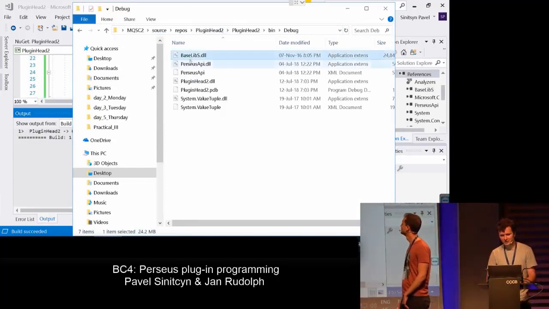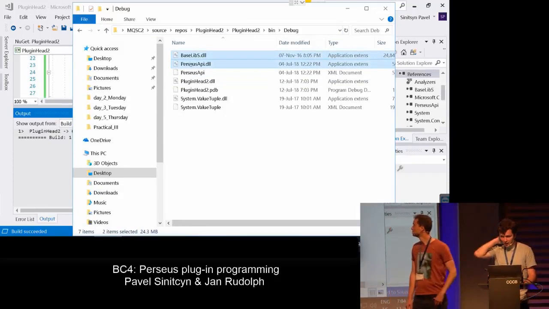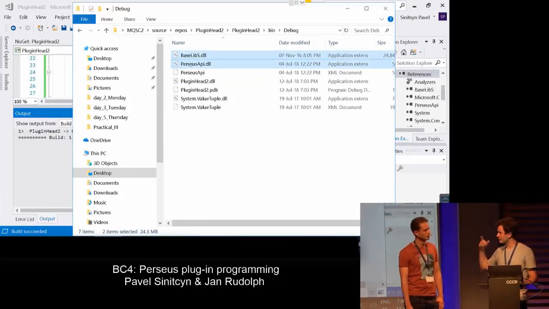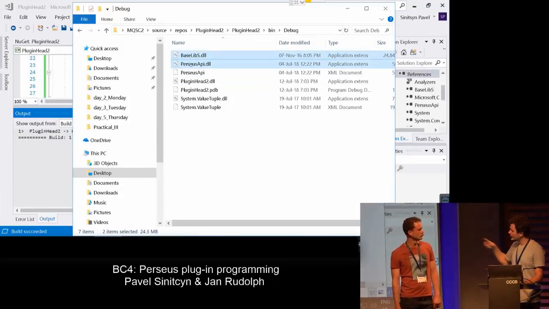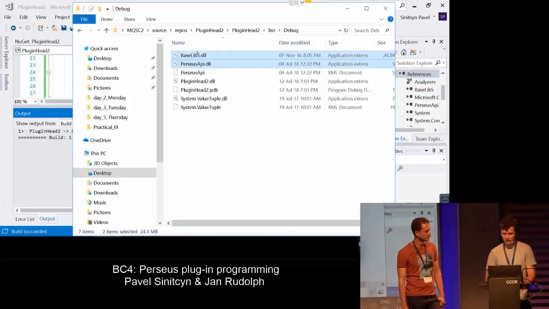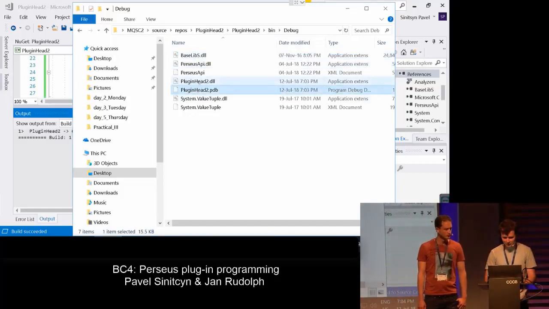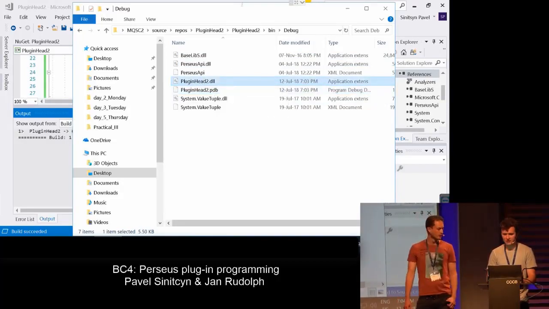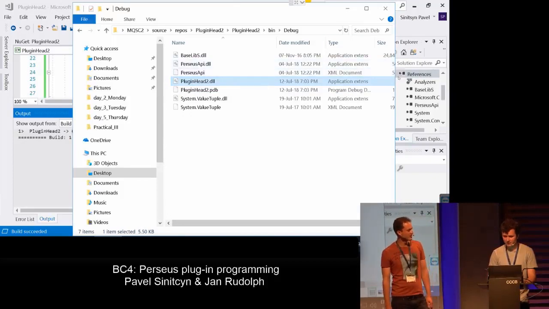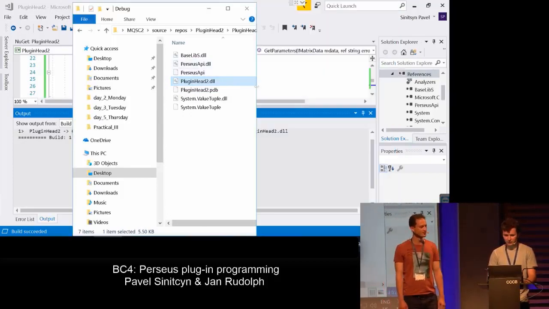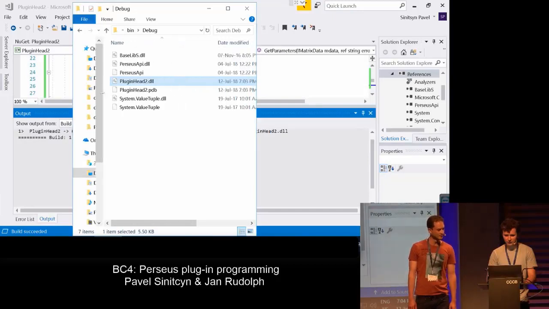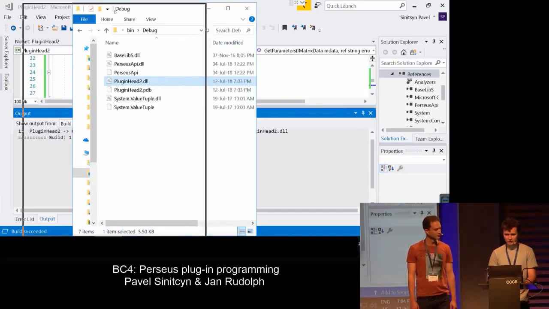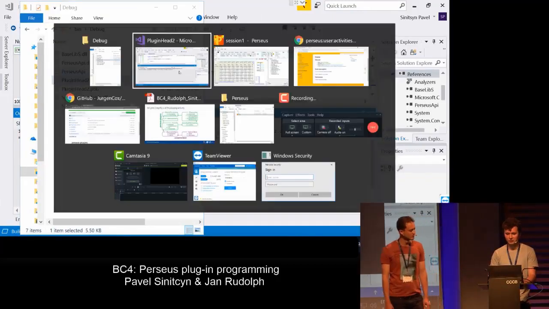So we will see these libraries, which we actually downloaded through NuGet. It's exactly these two libraries, and there's many things. But what we're actually interested in is this plugin head 2. This is exactly the name of our project, right? Yes. And what should we do next? We just have to take this DLL and copy it to Perseus.